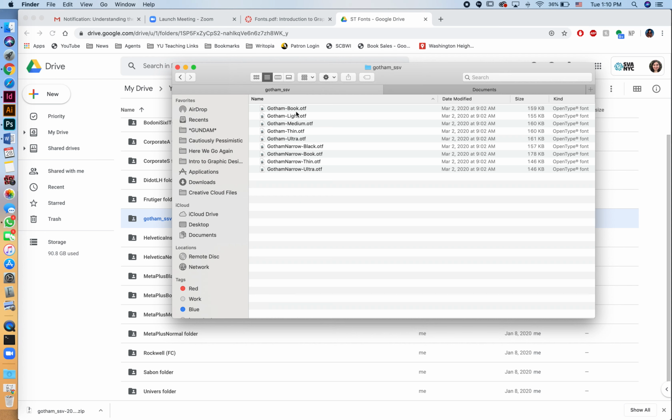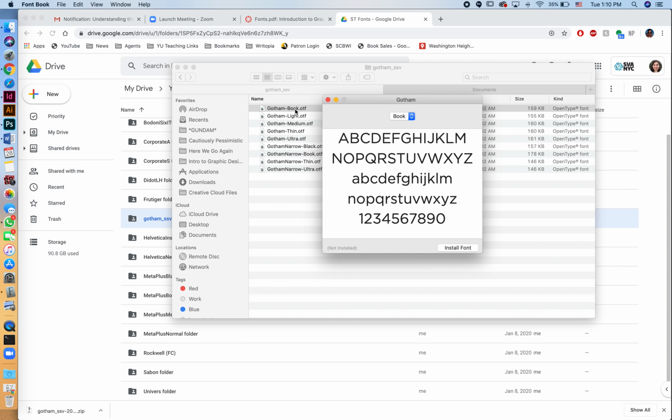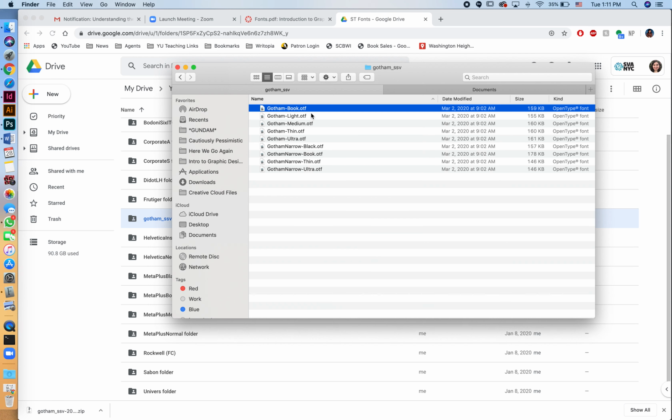So these are all the different weights of the font, and you're going to want to install as many as you want so that way you can use as many as you want. You can open this, and when you open this, you're going to hit install. This is already installed on my computer, so I'm not going to install it again. But if you hit install, then it should go into your Font Book. And this is again if you have a Mac. So you're going to need to install each weight individually.